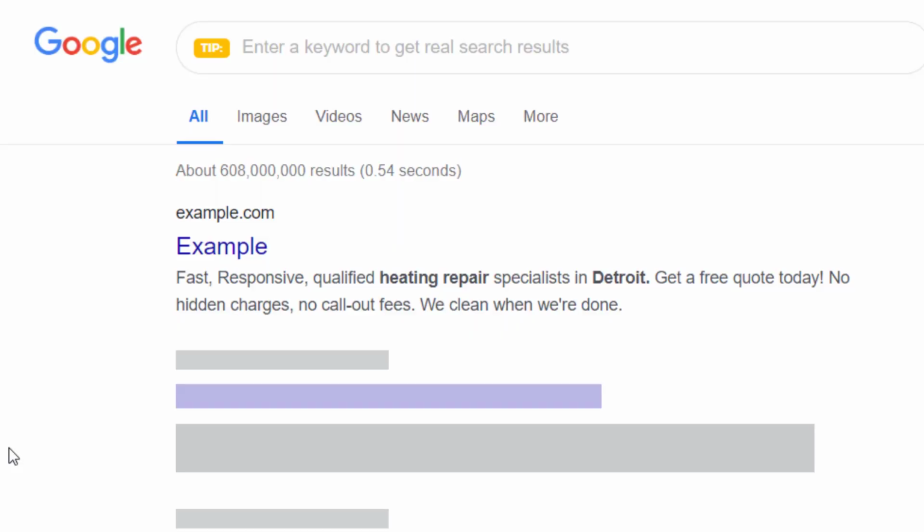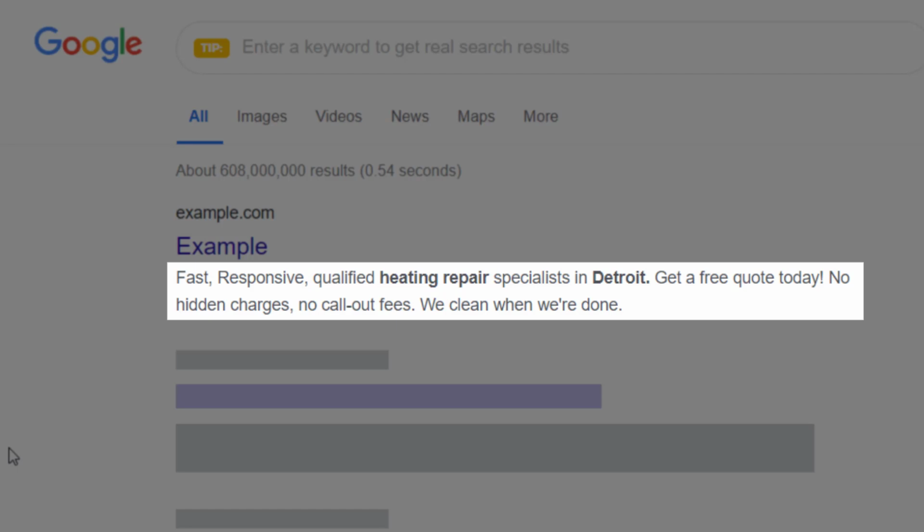Sticking with our Detroit HVAC specialist, here is an example of a description that could work well for their heating repair page. Fast, responsive, qualified heating repair specialist in Detroit. Get a free quote today. No hidden charges, no call out fees. We clean when we're done.